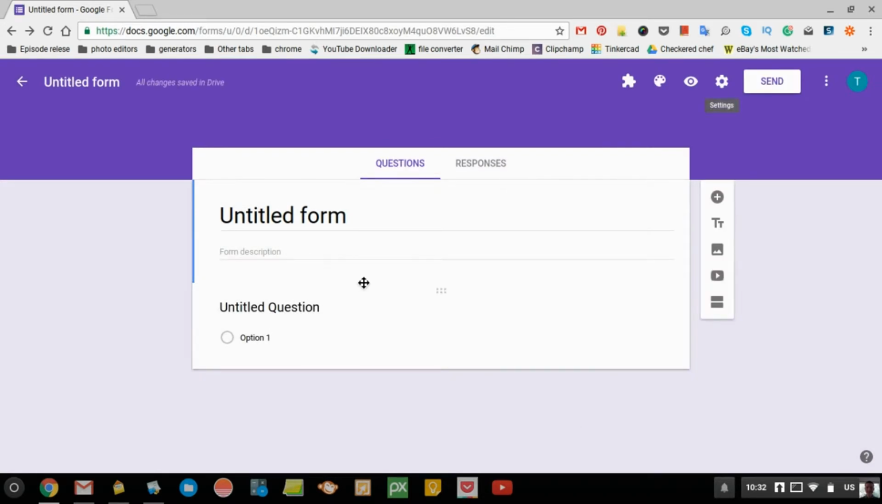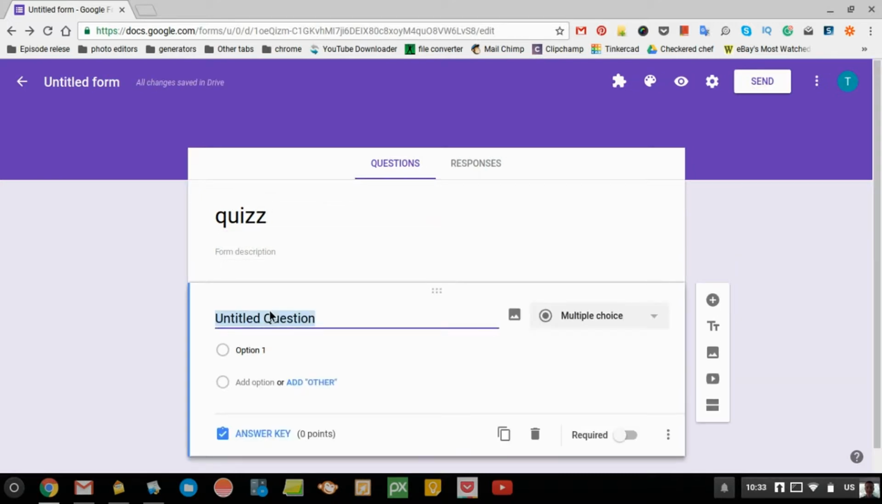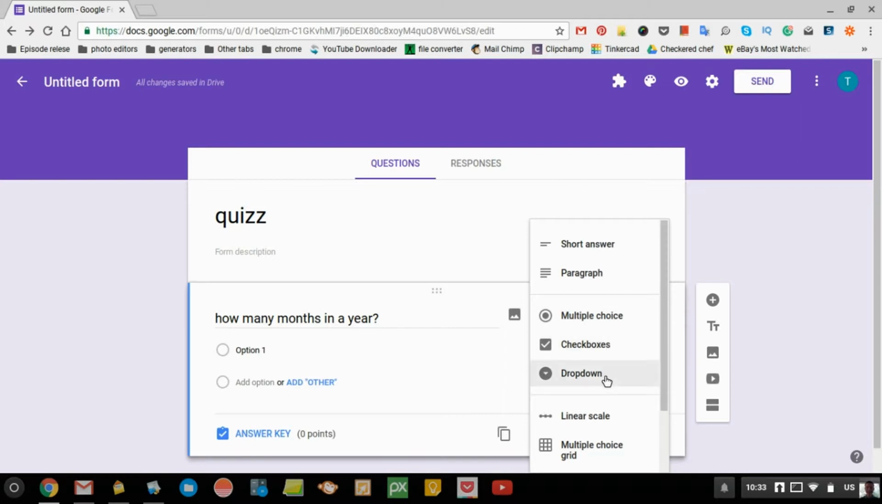So now it's like a quiz. You might just do a title, and then you come down here to the first question that's automatically there, and you make a question. Once you've done that, you come over here first to where it says multiple choice. You click on this, and when it's a quiz, you can only have these three. You can only choose out of multiple choice, checkboxes, and a drop-down menu.